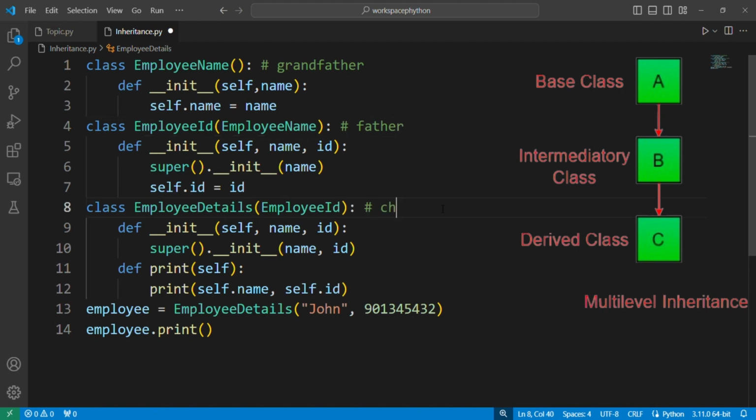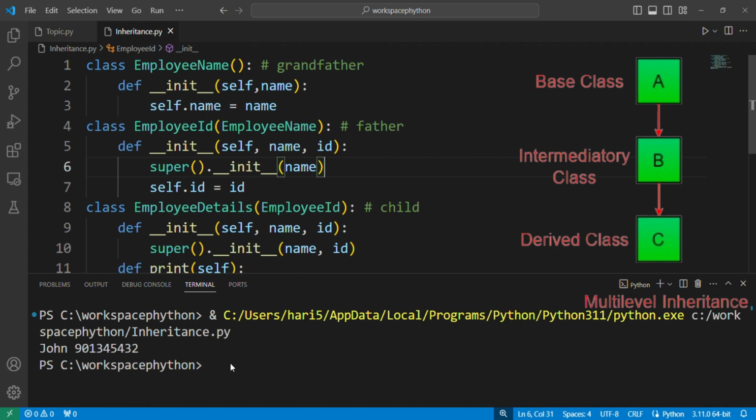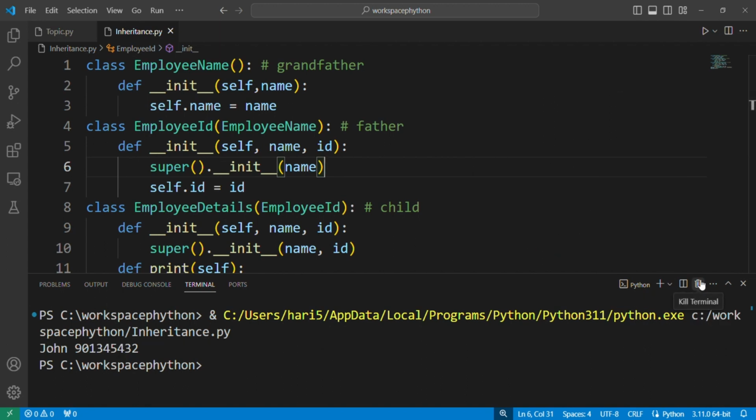So this is the child. This is how it goes from grandfather: the father is inheriting from his grandfather, and the child is inheriting from his father. So that's an example. And now here we are basically using the print statement to print them. If I run this code, it's going to print John and, as you see, the ID. So single and multi-level inheritance work.